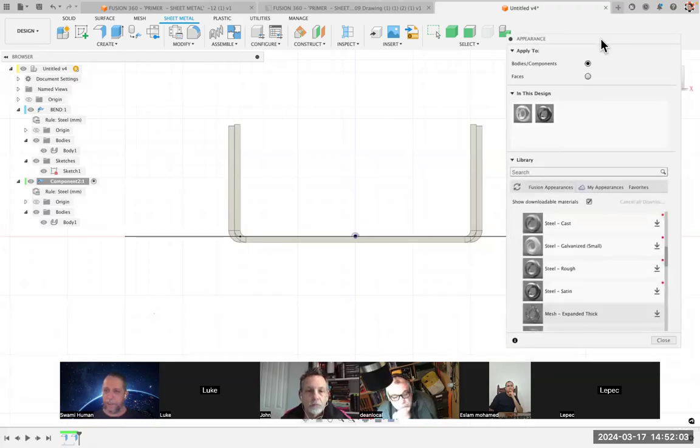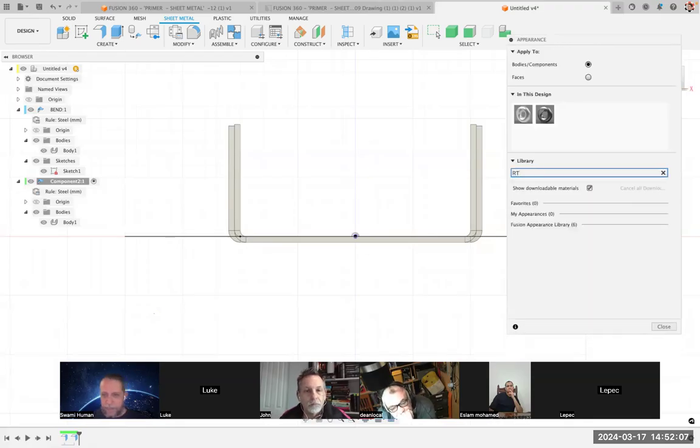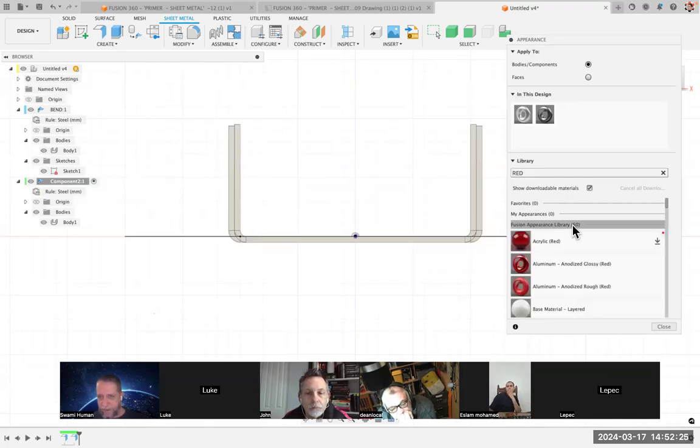A for appearance. Maybe we can search red. R-E-D. Maybe it's case sensitive. I don't see. Oh, 60 of them in here. Can I get it to show them? It says there's 60. There we go. Not red acrylic. Let's just do this first red.